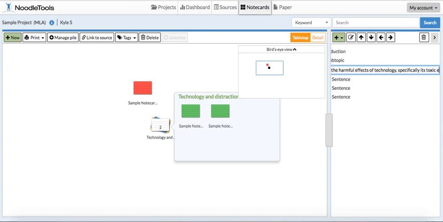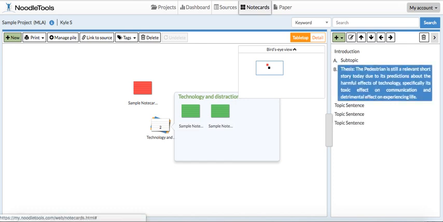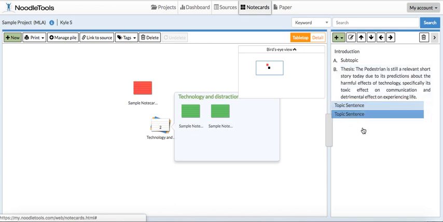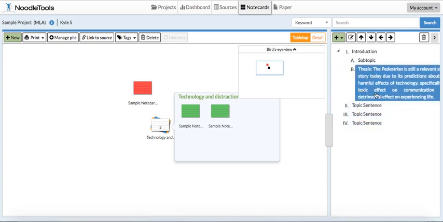Its toxic effect on communication and detrimental effect on experiencing life. That is wordy, regardless. All right, that works for our purposes. So that's going to be my thesis statement.